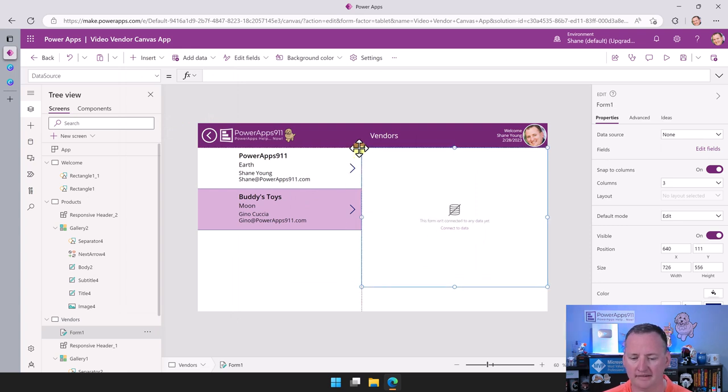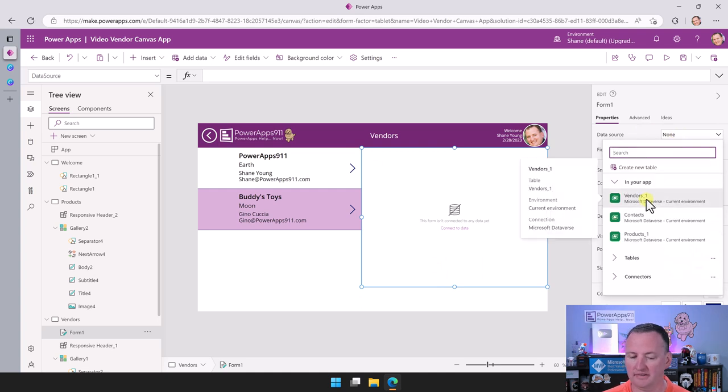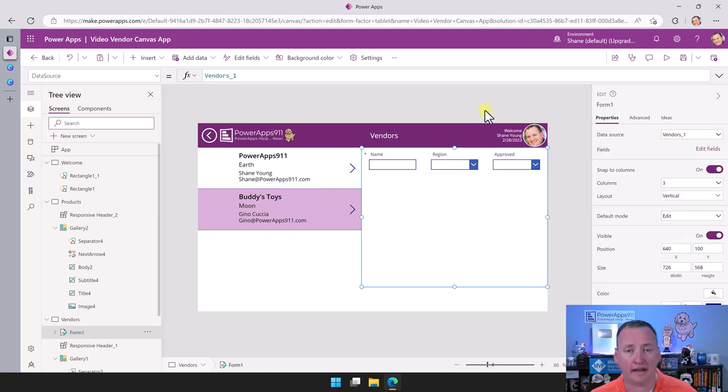We kind of resize this thing. And then what we're going to do is change its data source, and we're going to set its data source to be vendors. Okay, so after a few seconds, it's going to throw in some columns. It just guesses. It puts whatever columns it wants to.